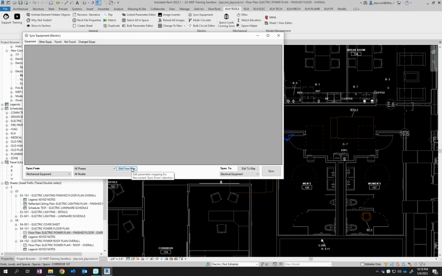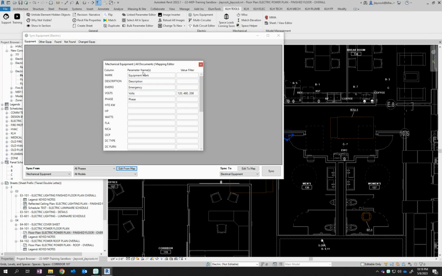What this button is doing is you are taking the piece of equipment that you want to sync to and taking those parameters and mapping it to the tool. So when I click on edit from map, now you can see some things I've already filled out. Now you don't have to fill out every single one of these, and also you don't have to do it every time. This is sort of a one-time thing when you first use the tool in each model.